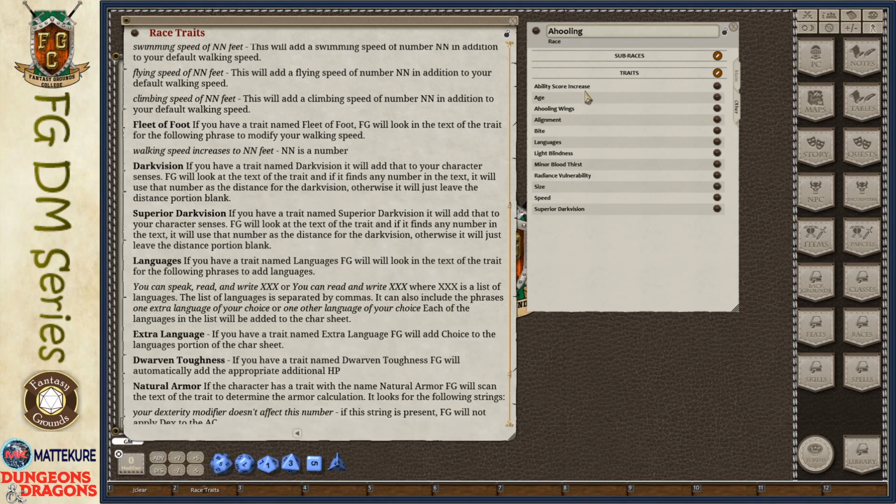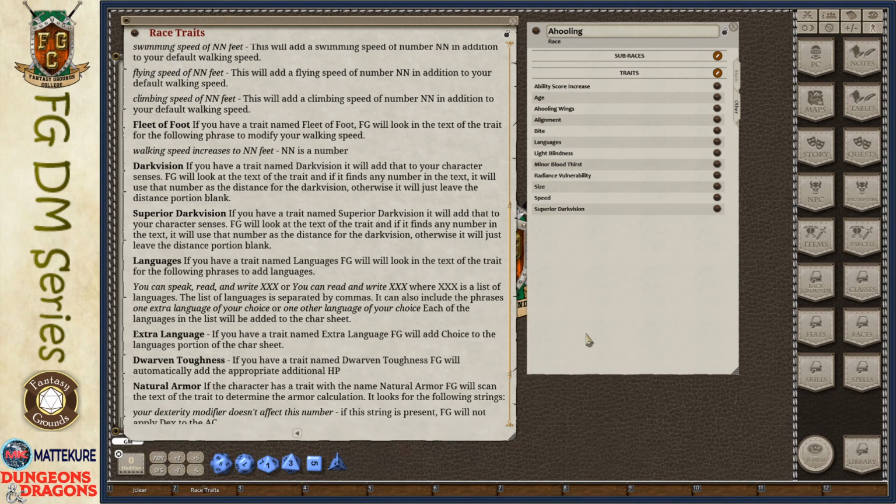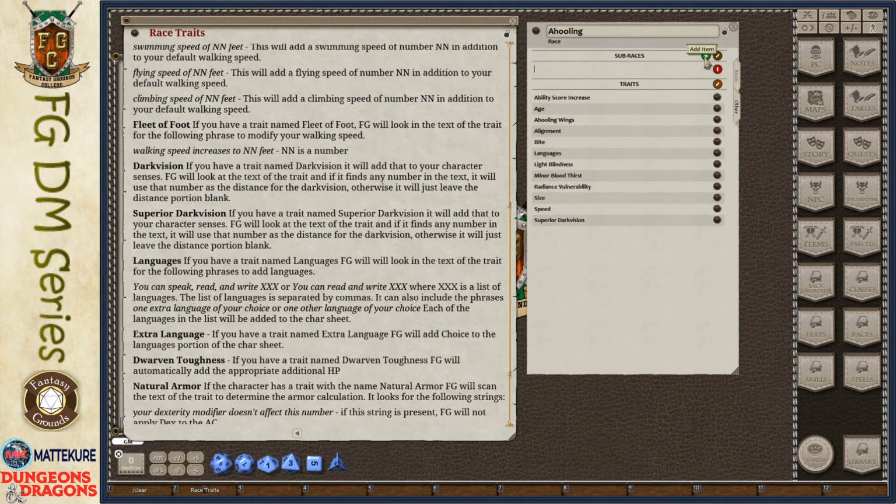All right, so we've got all of the traits that are shared across all of the members of this race, all of the Ahuling. So now we're going to go ahead and build out our sub races. Everyone that selects the Ahuling race will get all of these traits, but not everybody's going to get all of the sub race traits. So in this case, there are 3 Ahuling sub races.